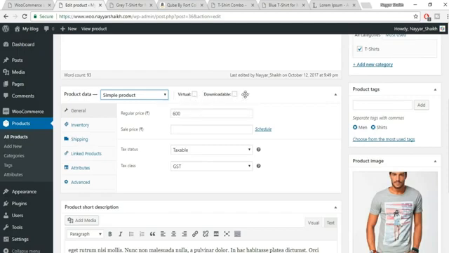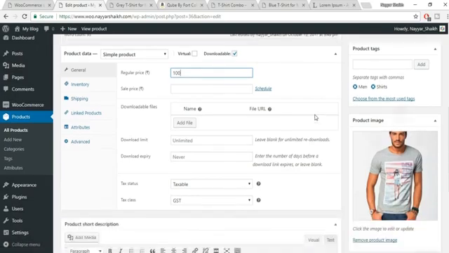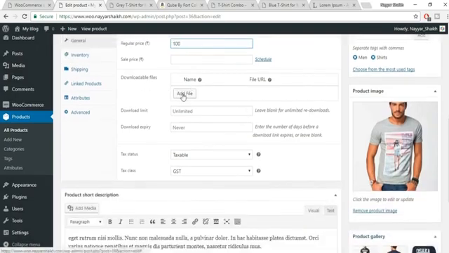A downloadable product can be anything. For example, if you go to ThemeForest, you'll see different themes over there. When you make some purchase, you get the theme to download. So that is a download. You see iTunes and so on. Different websites where you can download the product. So just tick mark this downloadable. You can set a price, for example 100 rupees. You can select the file which you want to download.